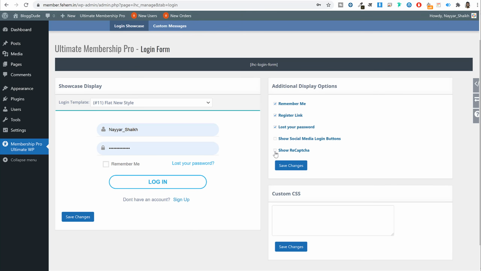If you want, you can show the reCAPTCHA as well. So people will see that Google reCAPTCHA, I'm not a robot, and they have to tick mark it. We have not yet created that reCAPTCHA. That is the reason why we are not seeing that. But I'll show you how to create that.